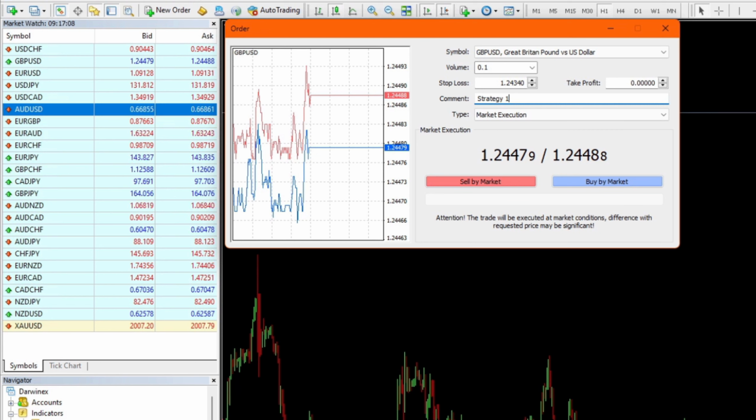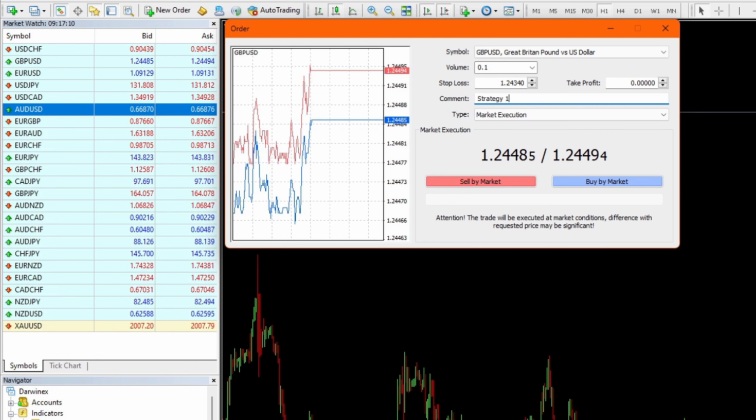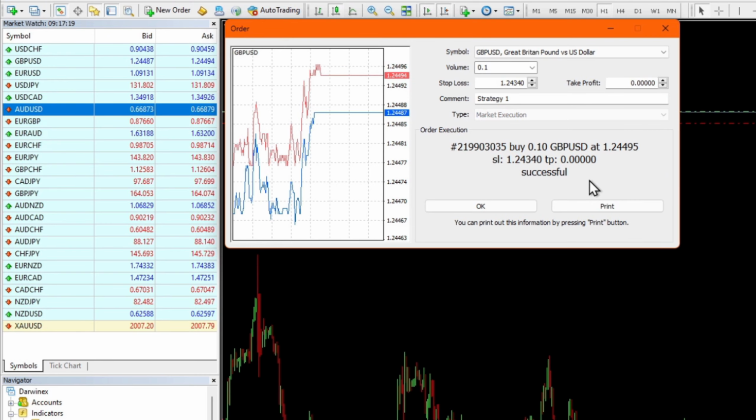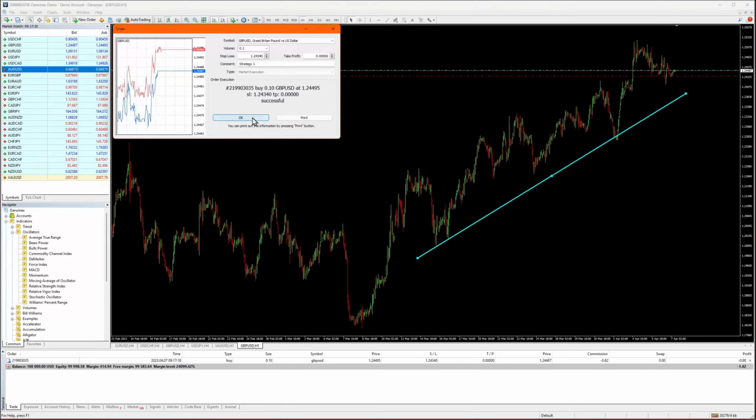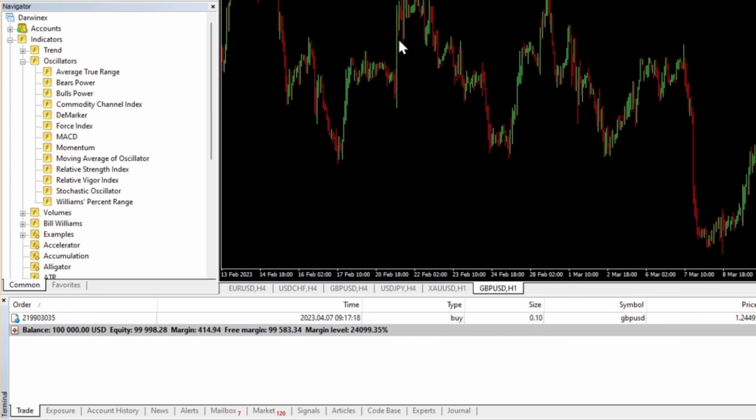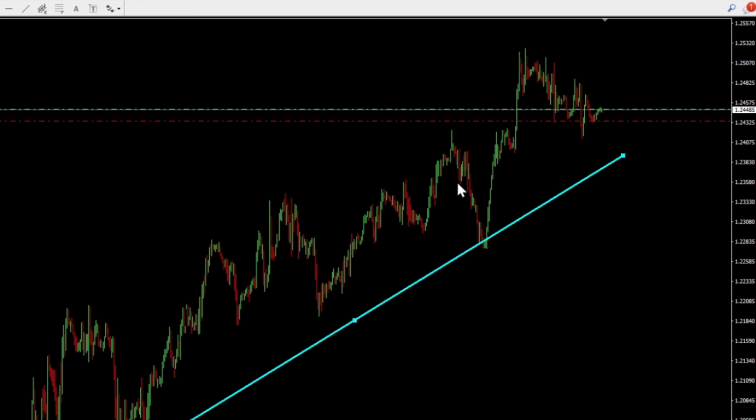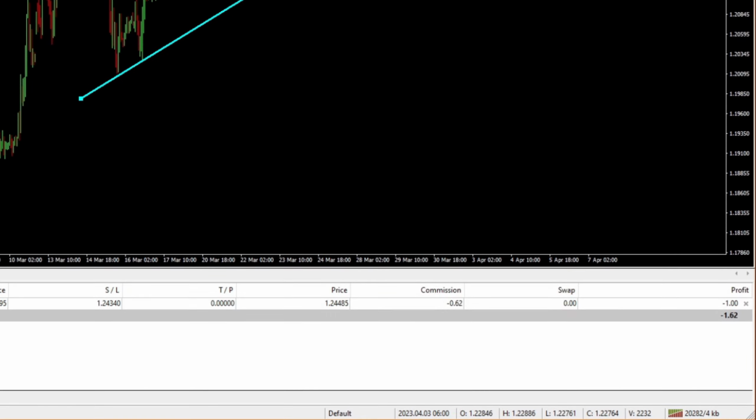When you're happy that everything is as you want it, you can click either Sell by Market to send a short order or Buy by Market to send a long order. If the order's successful, you'll see the position appear on the Trade tab here. Also, we can see the trade level and stop levels shown on the chart. Note that at the moment, we can't see the comment that was entered.